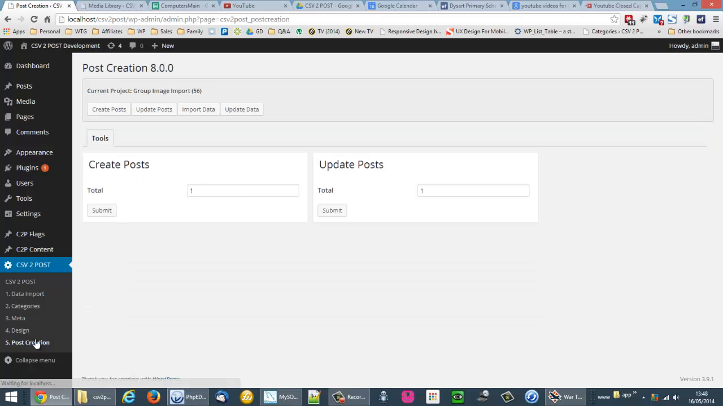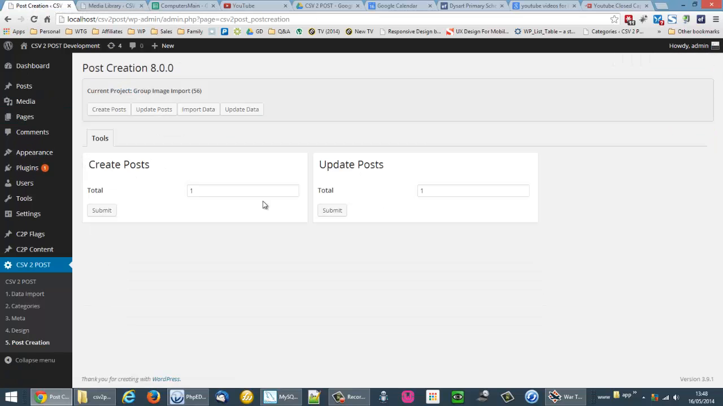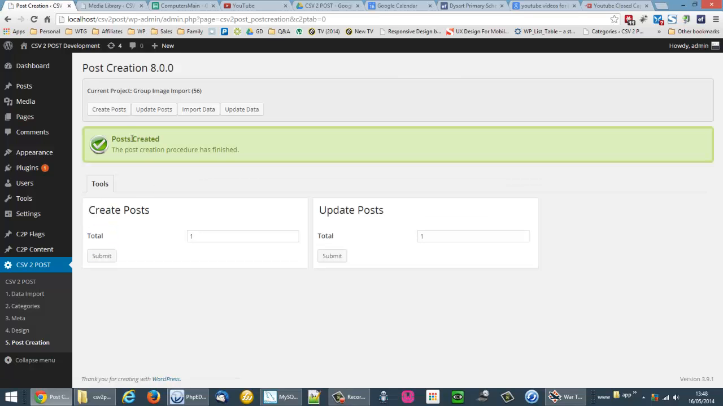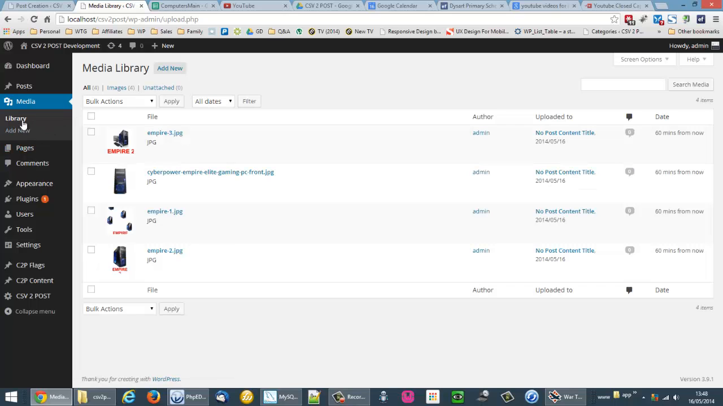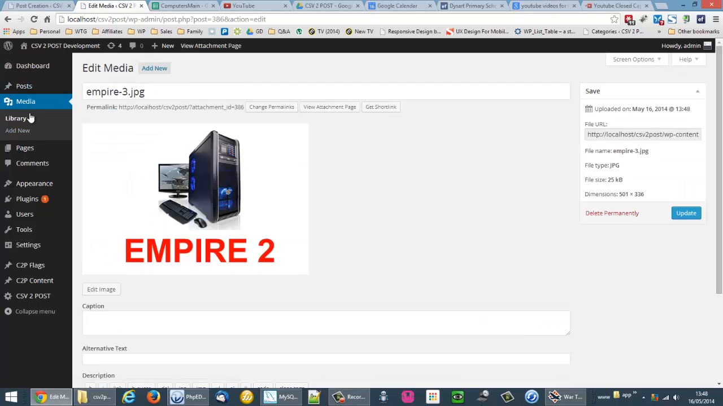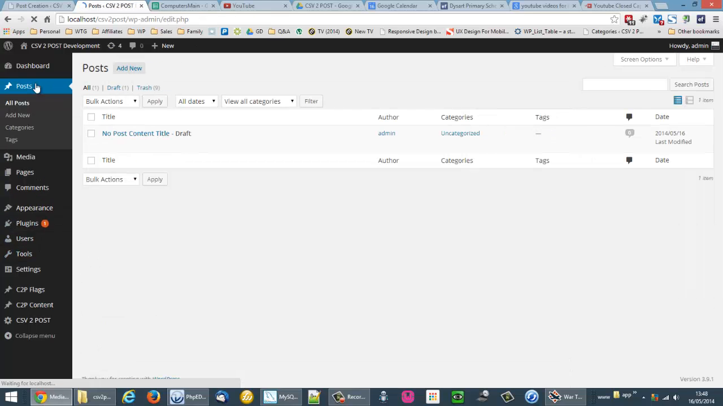I'm going to go to post creation. Actually, I'll just show you the media library is empty for a little bit of proof. Click submit on creating one post. Go back to the media library and just show that it has imported 4 images. I'll just click on those images to show the full images are imported. Alright, and I'll go to posts and show you that a post has been created.